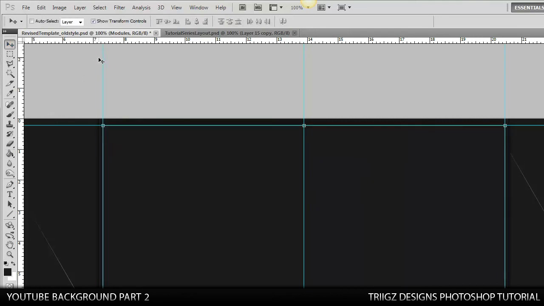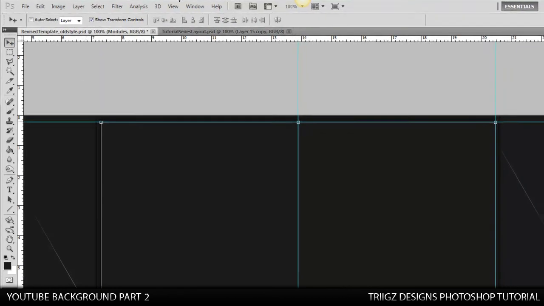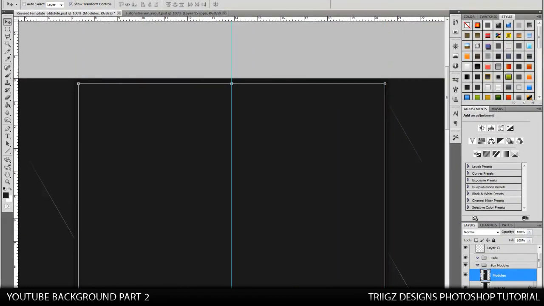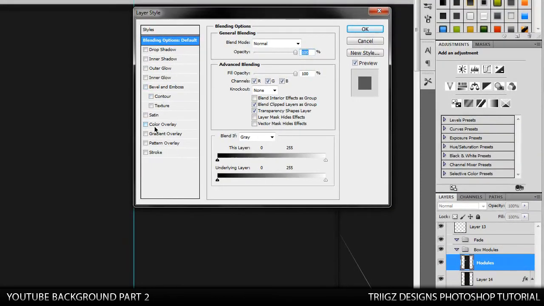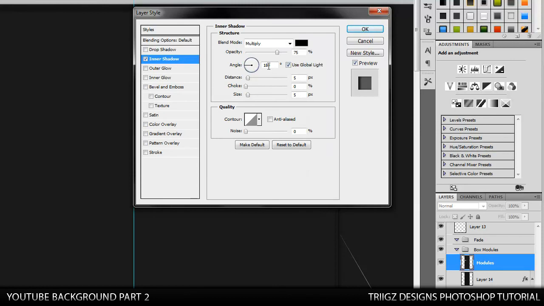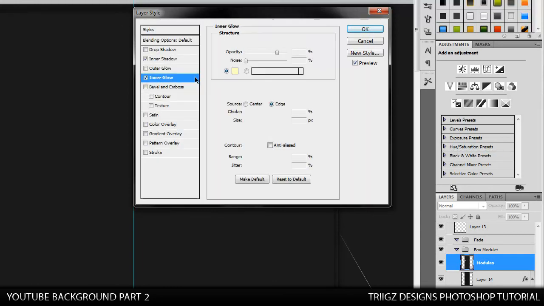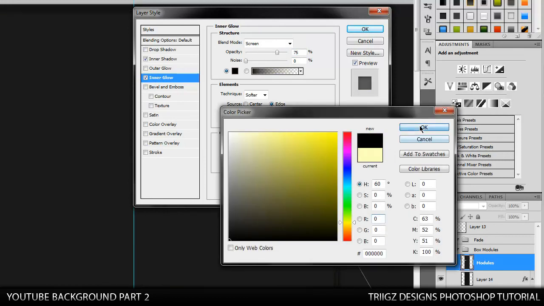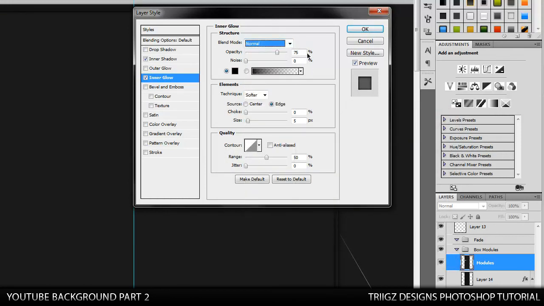Alright, now we can just remove the rulers again so we can see better, and then go right into your layer styles. So for this, we're going to be needing inner shadow, angle at 90 degrees with global light checked, distance of 2, size of 7, opacity at 60, and then go to the inner glow. Color to black, blend mode normal, opacity 50, size 10. So that's already looking really good.